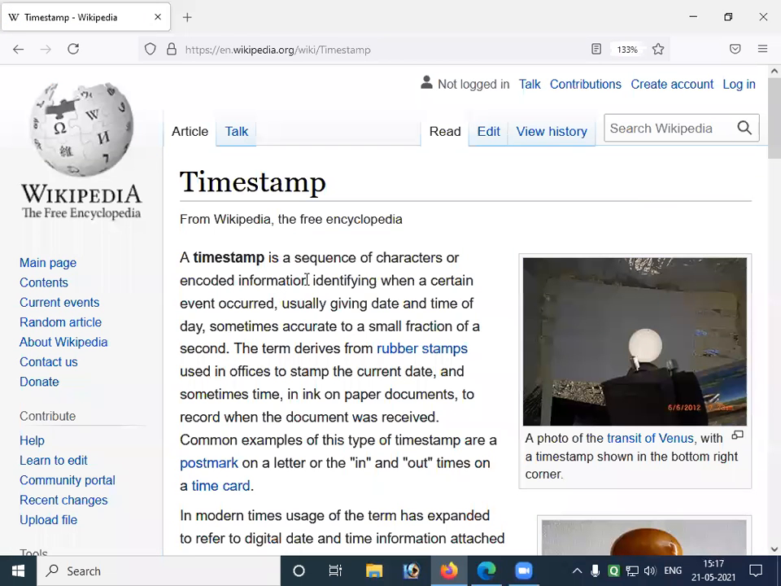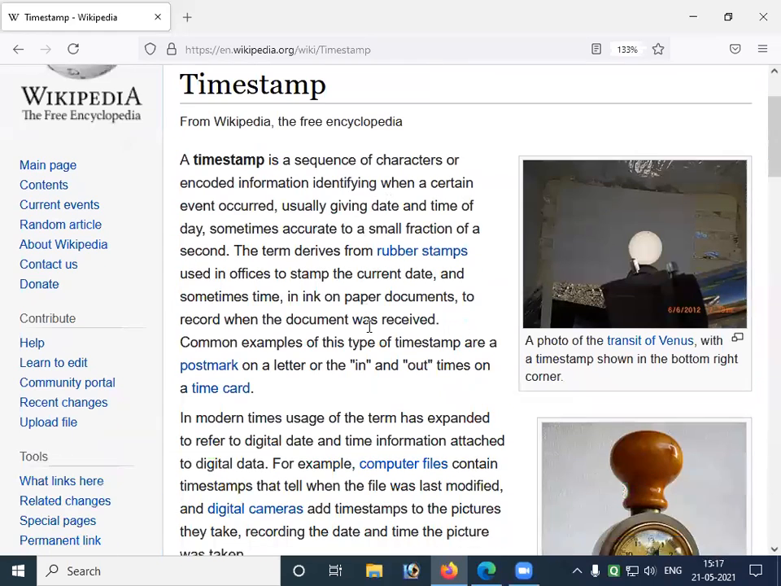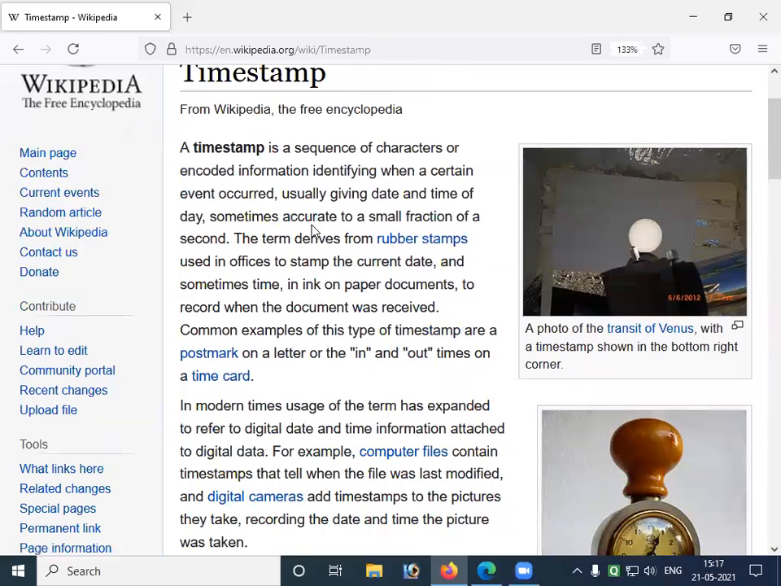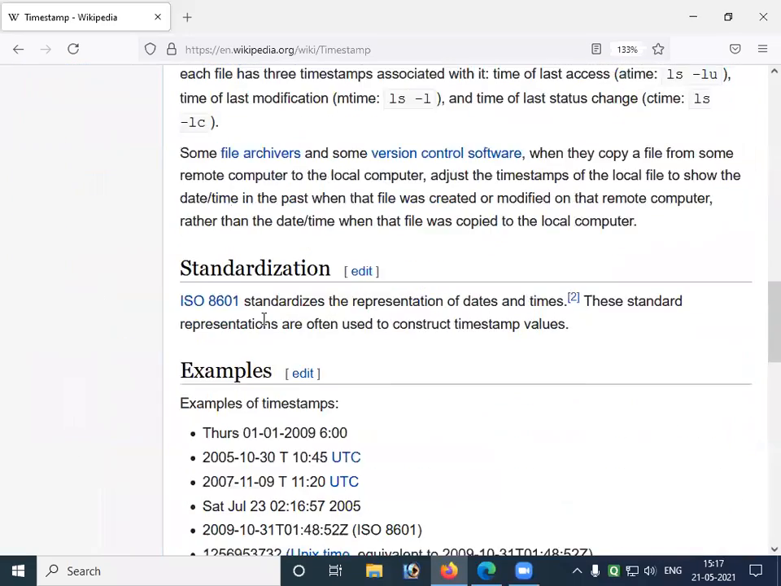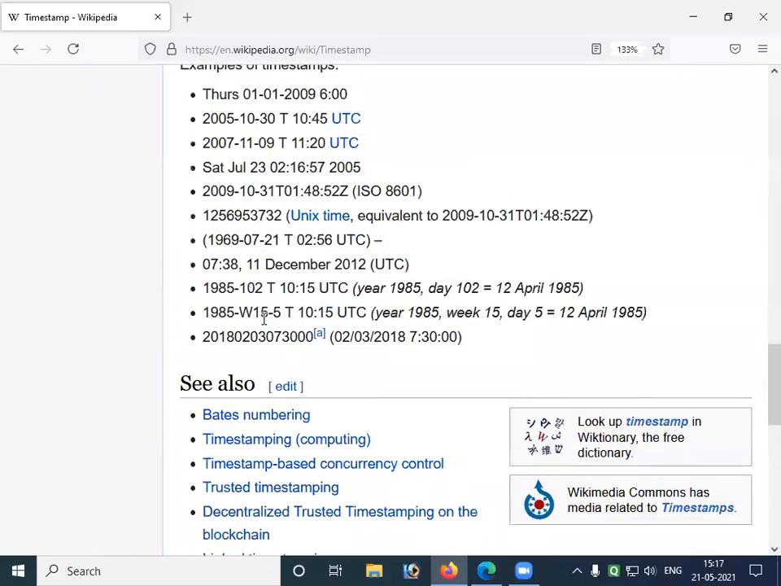A timestamp is a sequence of characters or encoded information identifying when a certain event occurred, usually giving the date and time of day, sometimes accurate to a small fraction of a second. See, this is called timestamp. It is not written clearly here, but normally a timestamp is a digit. It looks like a number.